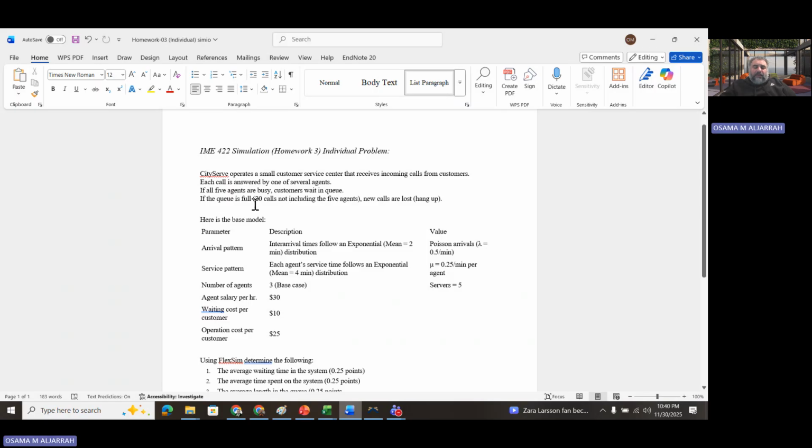So meaning if we have one customer, they're going to be served by one agent, leaving the other four agents free. If we have five customers, then at that time all five agents will be busy. Now it says that we can have 20 waiting in the queue, meaning if we have, let's say, 23 customers, then 5 will be served and 18 will be in the queue. Now, if we have 26 customers, the 26th customer is going to be kicked from the system.